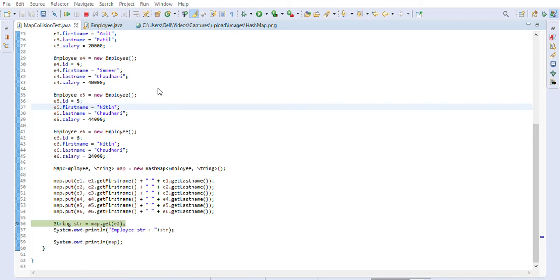So all the employee objects that we put are going into the same bucket 1, right? Because the hash code is not properly implemented. In every case we are just returning 1 as the hash code. So this is what the hash collision is: all the objects are going into the same bucket.